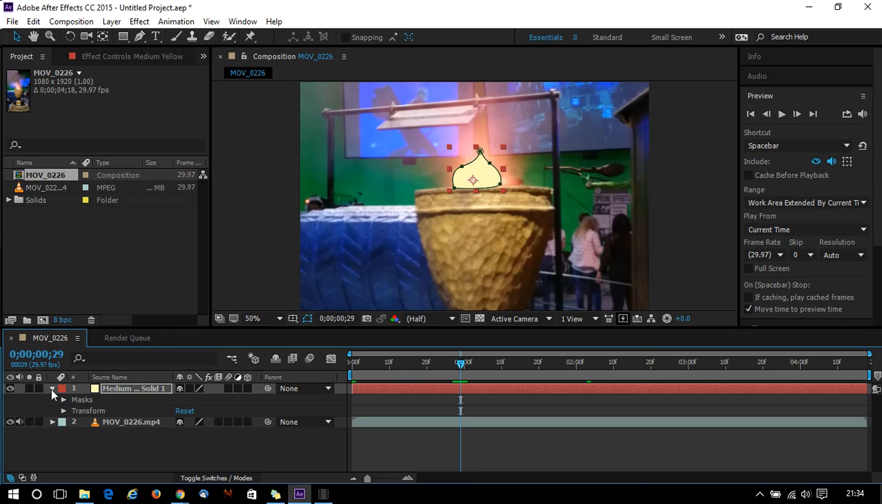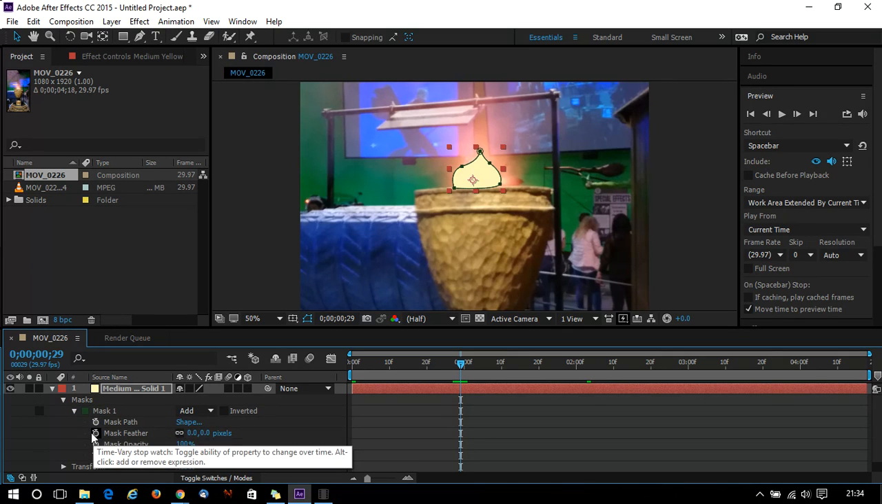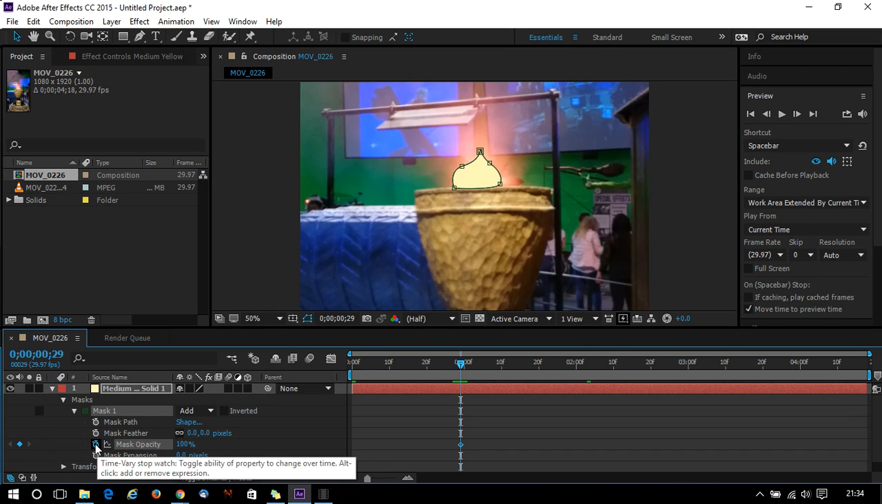To expand it, you click on the arrow key, the arrow will turn and point down, and you can see we've got a masks option and a transform option. To start with, so that we can hide our mask from the start of our footage, we want to go into the masks options, we want mask 1, and then we want to put the stopwatch on to set the tracking for keyframes.